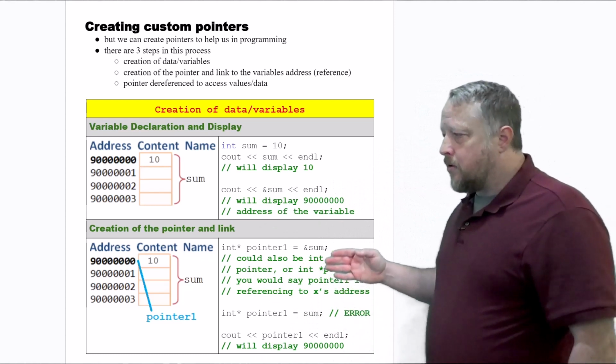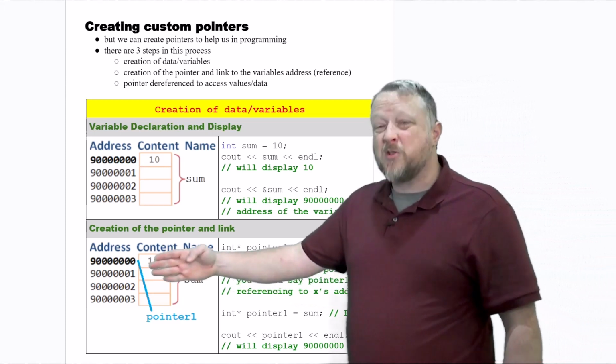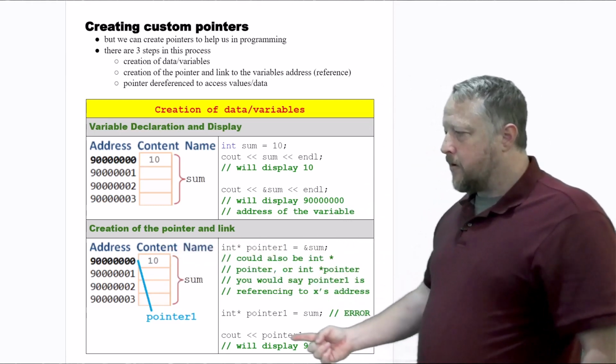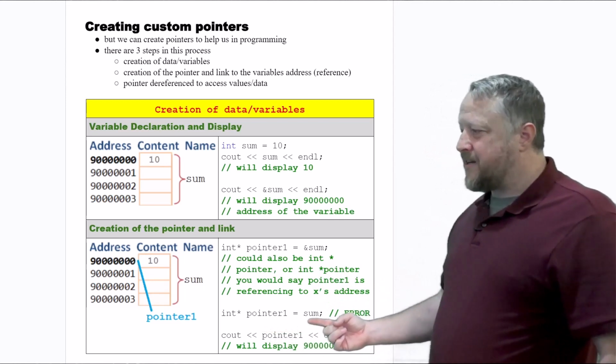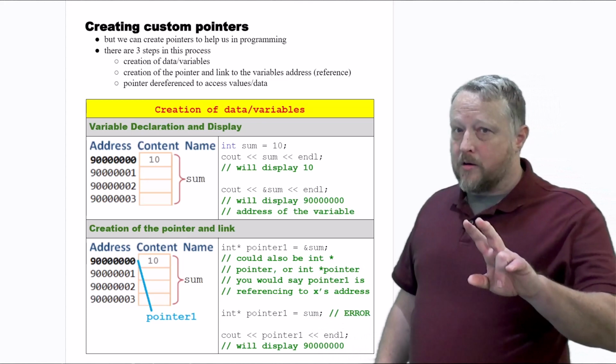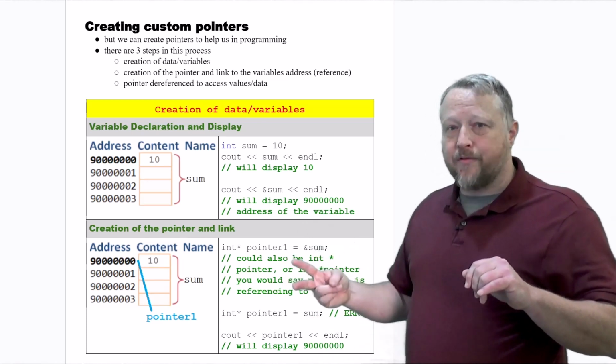Now, I've set it up to point to a certain address of a variable. Here's the interesting part. This first line, if I did not put that ampersand in there, it would go ahead and give me an error. Because remember, a pointer only has 2 things, null and an address of a variable. That's it.